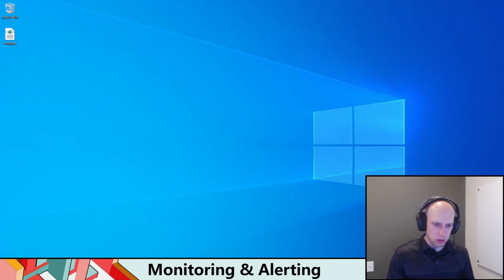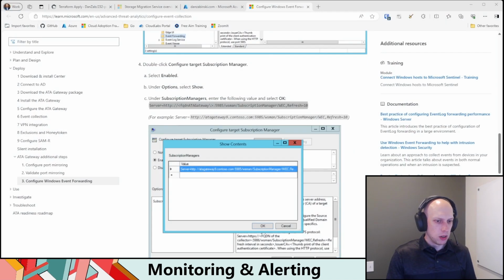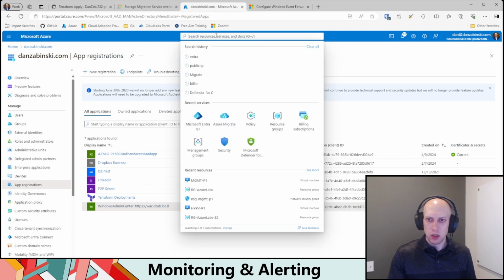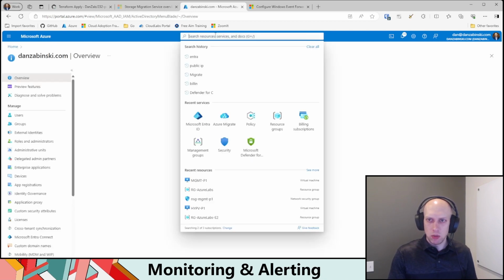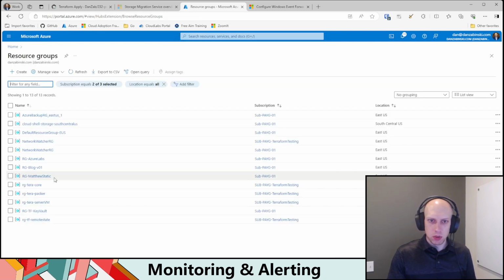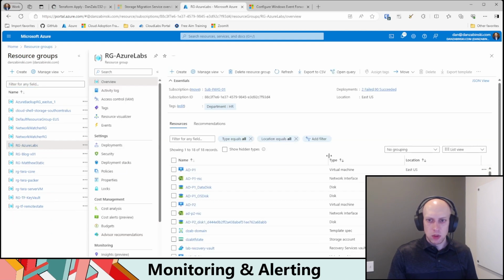So let's cut over to my browser here, and cool. These are the instructions up. I'll post this link in the description. Let's go over to Azure. Here's Entra. I don't want Entra. I want resource groups. All right. Here's my lab resource group with all the lab VMs that I have running right now.